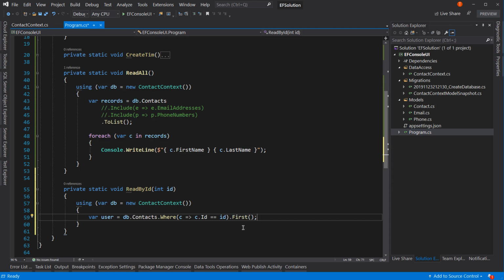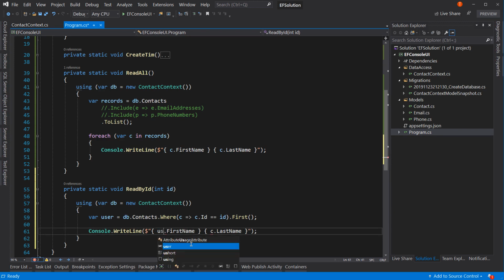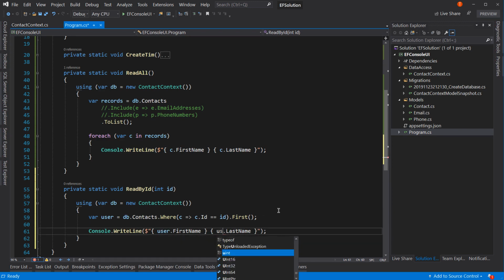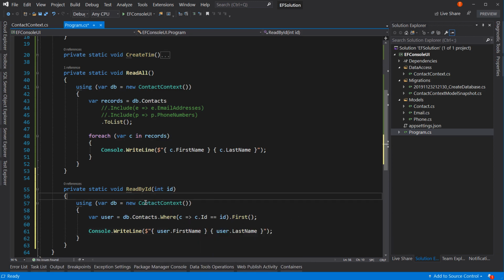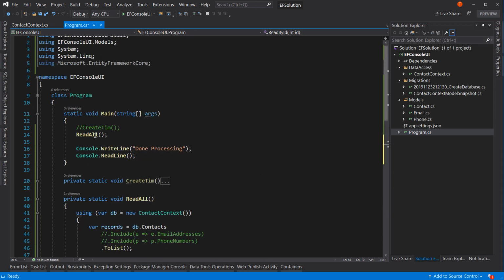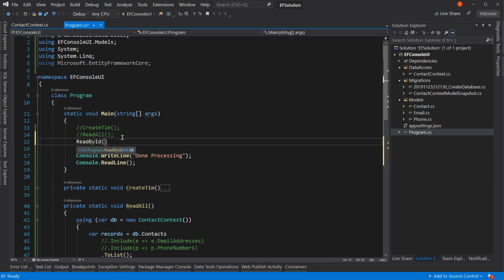Okay. What does this produce? It produces one contact. Just one contact from the database. Now we can do the Console.WriteLine for that contact. So see it's a user, like so. Okay. So now what this is going to do is it's going to do a where clause, but it's going to do it on the server. So let's do this. Let's do a read by ID. Read by ID, we'll pass an ID of 1. That's the only one we have.